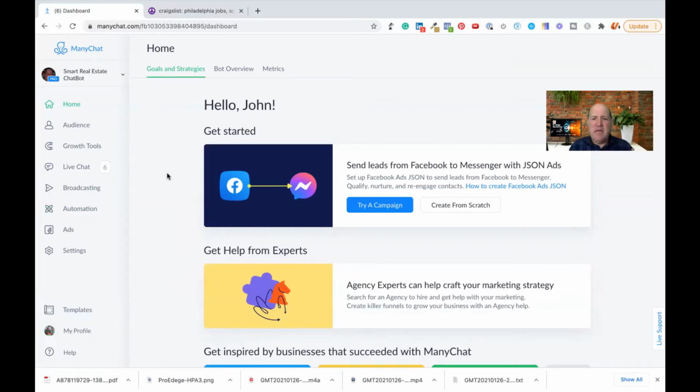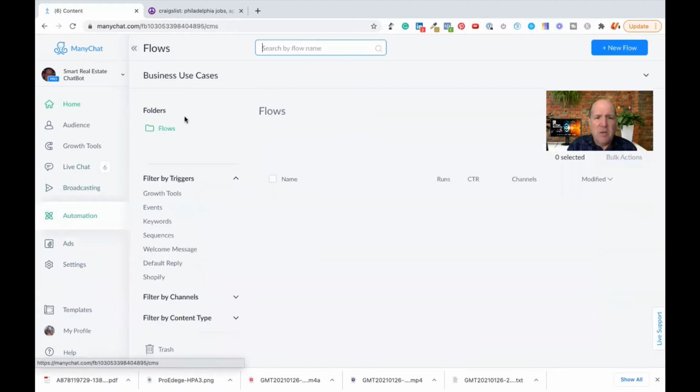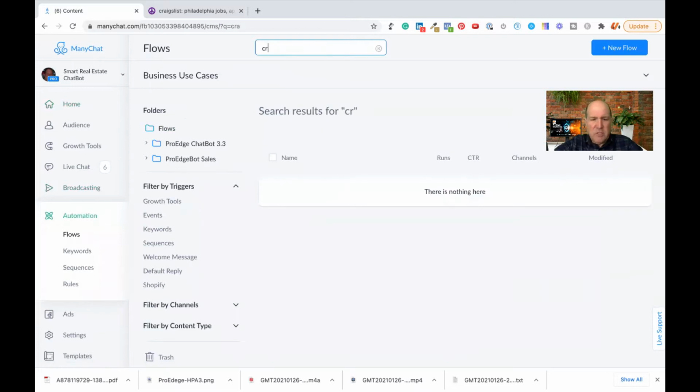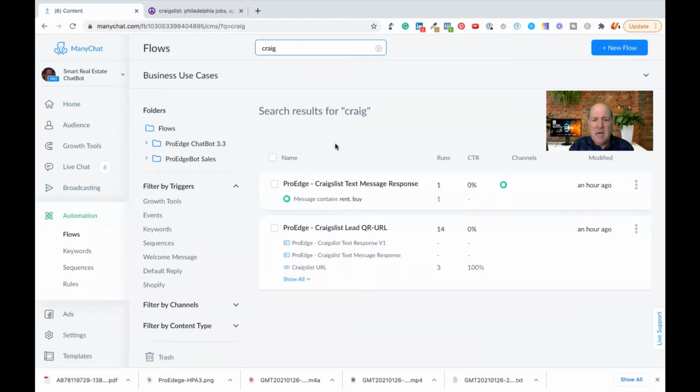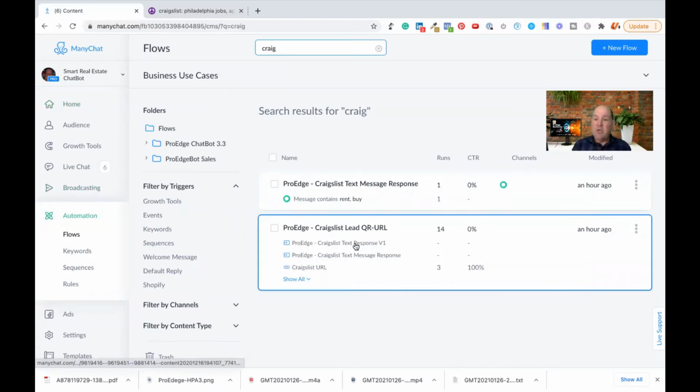Okay, starting out on the ManyChat side, I'm going to show you how to set up the flows so that you can take advantage of connecting those, and my three favorite ways to attach it to the actual Craigslist ad. So that's going to be a very important step here. To save us time, I already built a couple different flows. So if I type in the word Craigslist, I have two flows I'm going to be showing you here.